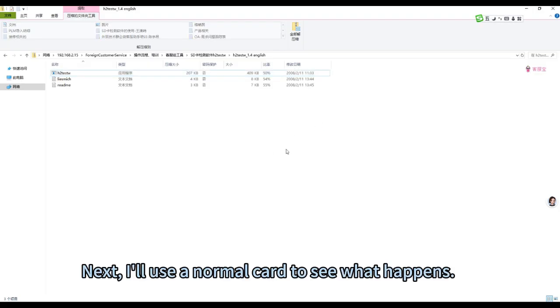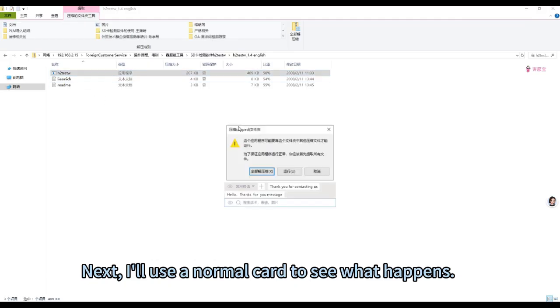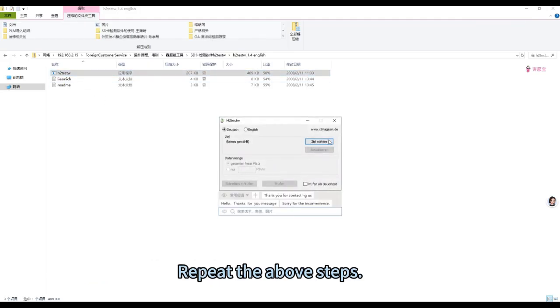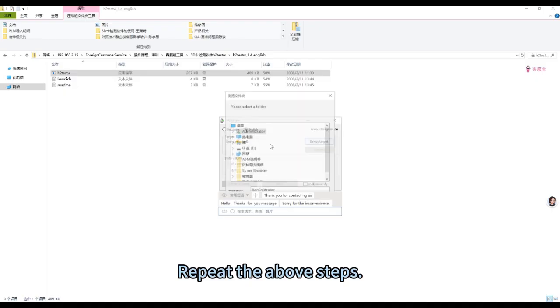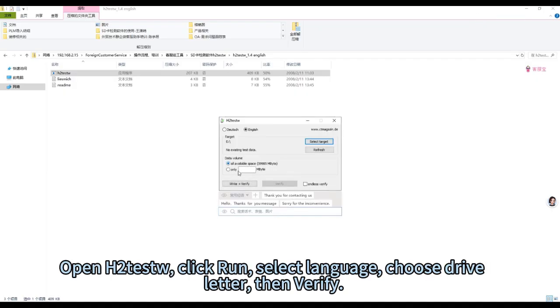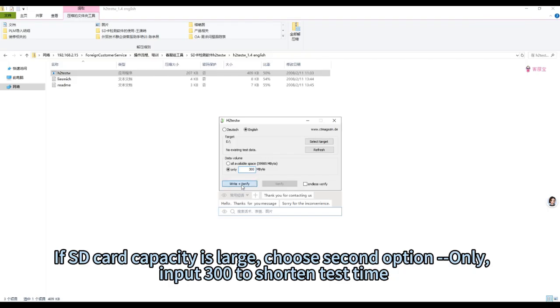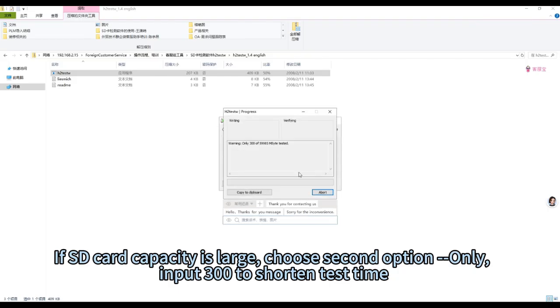Next, I'll use a normal card to see what happens. Repeat the above steps. Open H2testw, click Run, select Language, choose Drive Letter, then Verify. If the SD card capacity is large, choose the second option only, and input 300 to shorten the test time.